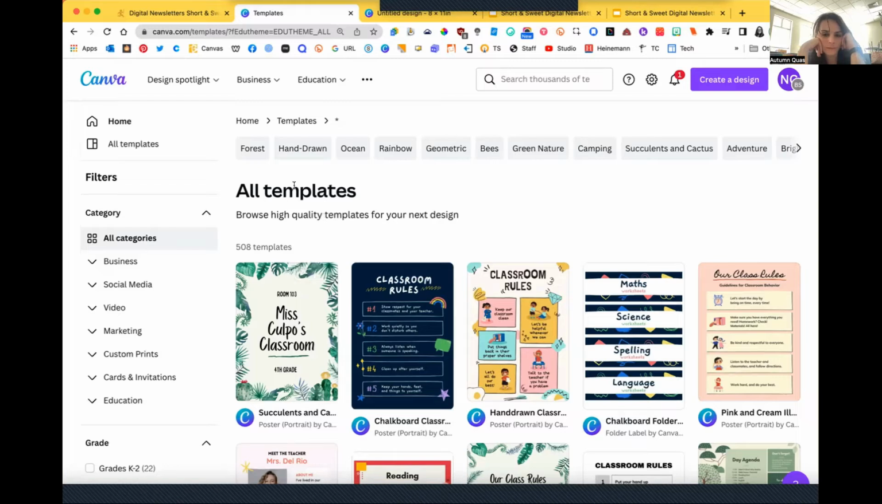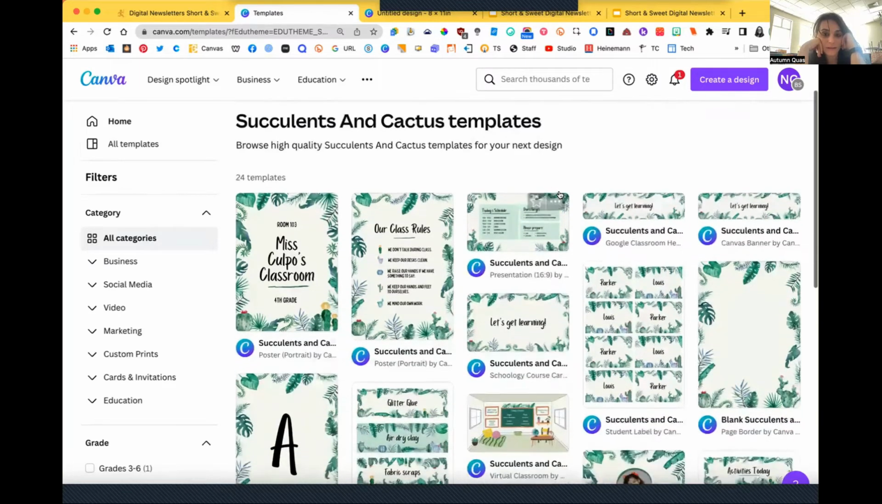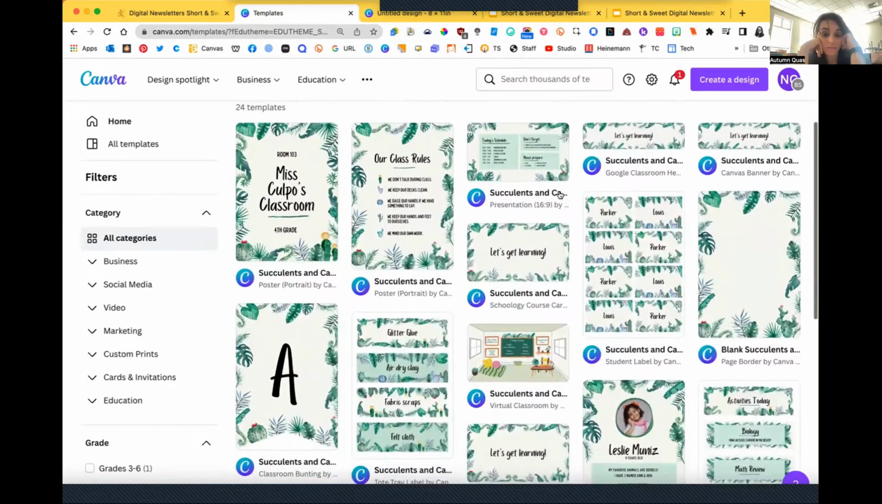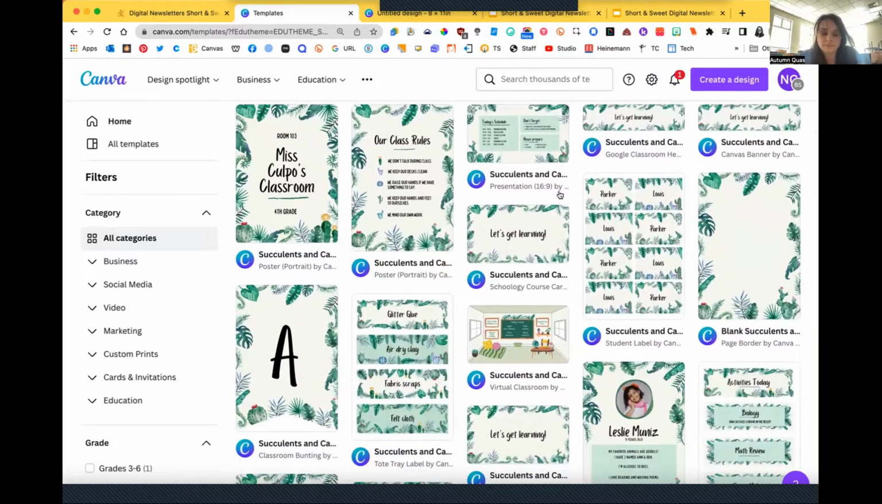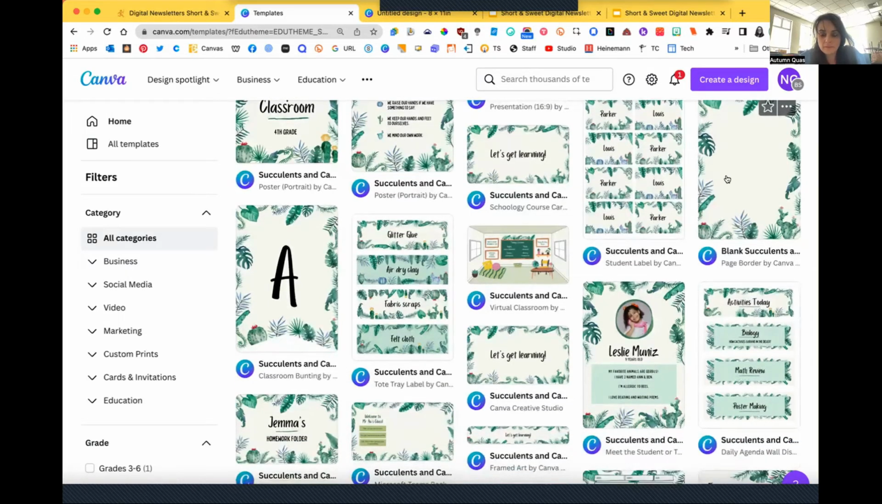But I think these are so cool because it could help you stay within a brand for the whole year if you wanted to. Again, if you liked it, right? But let's say we like these succulents. I use these little filters up here at the top, and I clicked on succulents and cactus templates. These are all classroom-based templates with that same theme. So it's labels, it's bunting, it's posters for your classroom, it's page borders. You could literally take this and put it as a background image in a Google Doc or something and use it to type over the top of.